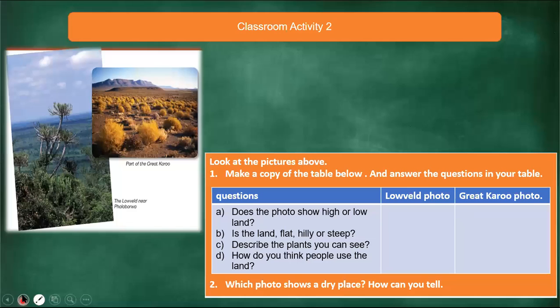Activity number 2. I want you guys to look at the picture on your left-hand side and answer the following questions. Question number A. Let me first tell you, this first picture that I'm pointing at is part of the Great Karoo. And this second picture that I'm pointing at is the Lowveld near Phalaborwa. Those who are from Mpumalanga know this place.